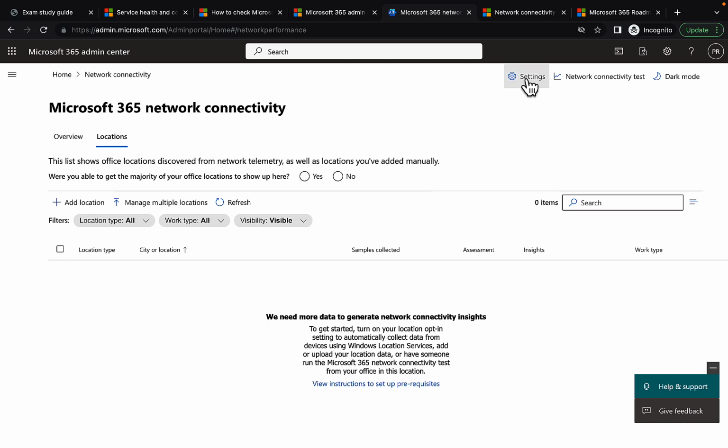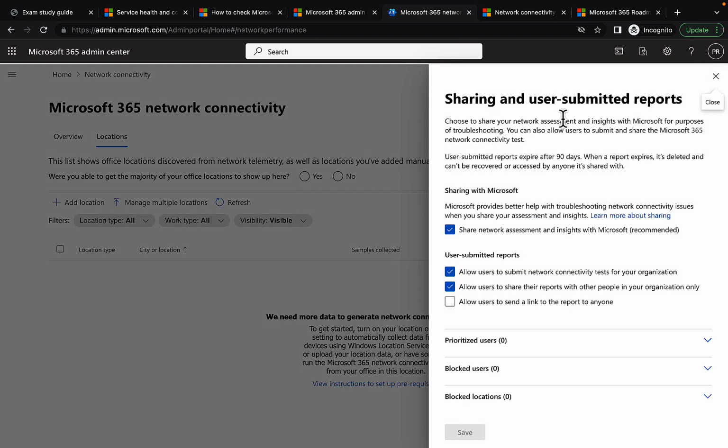We can look at some settings here as well. We can look at locations, which we've already taken a look at. We can look at sharing and user submitted reports, and we look at SD-WAN solutions as well. So sharing and user submitted reports, you can choose to share your network assessment and insights with Microsoft for purposes of troubleshooting. And you can choose some settings here for how you want to share and what things you want to include.